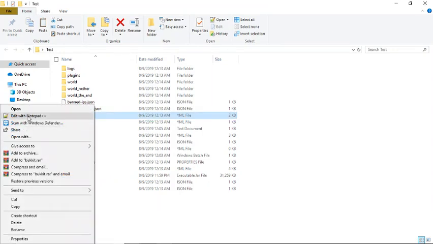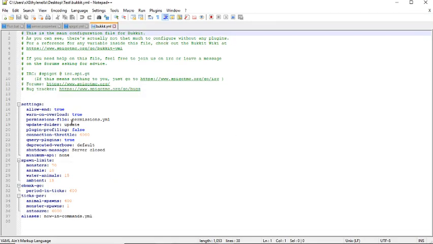Bukkit was the beginning. Spigot is a modified version of Bukkit, which it doesn't really matter. So here's where you can allow or not allow the End. If you want the End, leave it true. If you don't want the End, leave it false. It won't spawn the Ender Dragon if it's set to false.